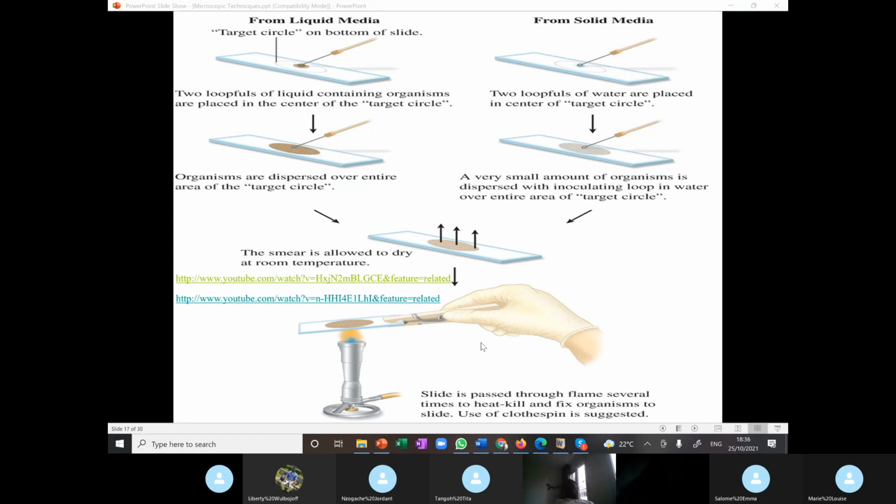Now, why do we heat fix our slides? The main reason we heat fix our slide is to ensure that during staining, our specimen is not washed off the slide, because there's always a likelihood that the repeated washing steps that are part of the staining procedure would wash off our specimen and we'll have nothing to visualize. So proper heat fixing anchors the specimen very well onto the slide and it can't be washed off during staining.